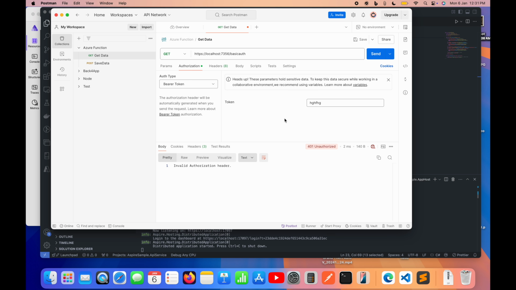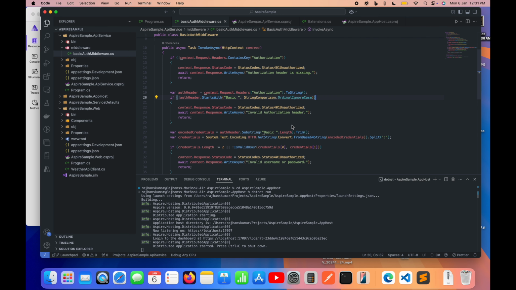Okay, so I hope you got the idea how we can implement the basic auth.